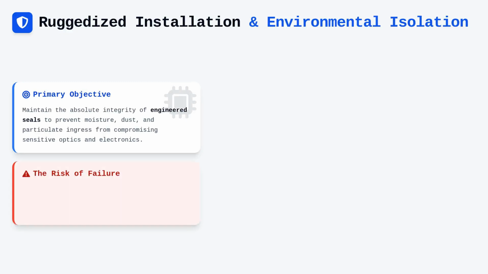If a technician fails to properly seat a gasket or secure a cable gland, the resulting breach does not just risk a temporary hardware failure. It creates a point of entry for oxidation and microbial growth that will inevitably lead to catastrophic system degradation over time. You must treat every connection point as a potential pathway for element penetration that requires intentional mitigation.